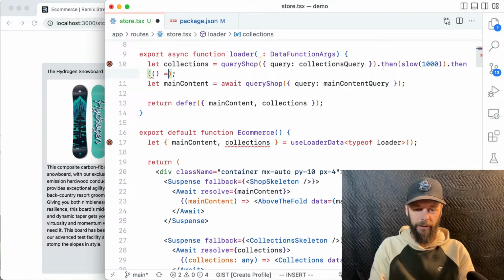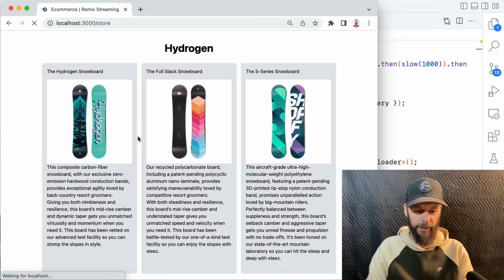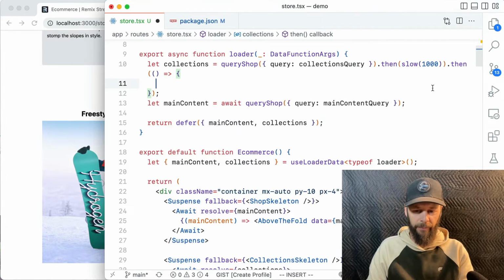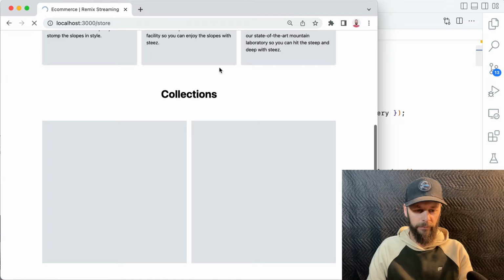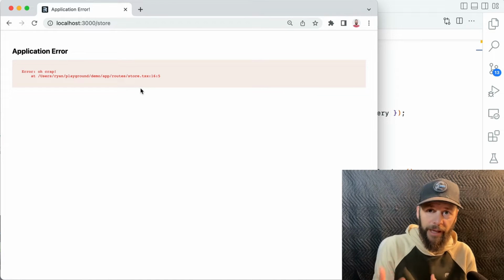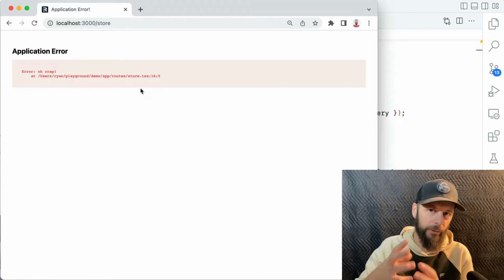Let's throw an error in this page right here. So we've got the critical data up top, and then we've got this deferred data that comes in later. What happens if that deferred data throws an error? Oh, yikes. Boom, the whole page goes down. Remix is handling that error. We can use error boundaries on every one of our nested routes to have more granular control there.